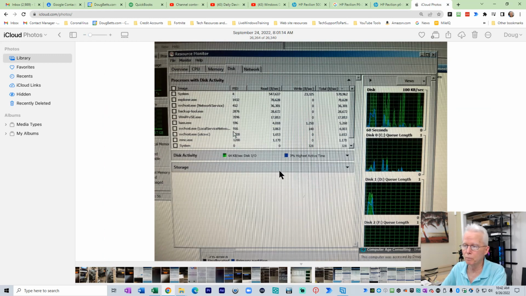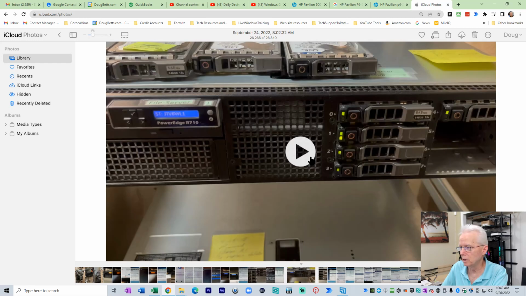Oh, so I brought up resource monitor here. This is just a photo to show disk activity going on. Now those high spikes here, you have to realize this is showing a scale of 100 kilobytes per second. So that's not a lot of activity. Let's see, here it says 3% highest active time for disk activity.